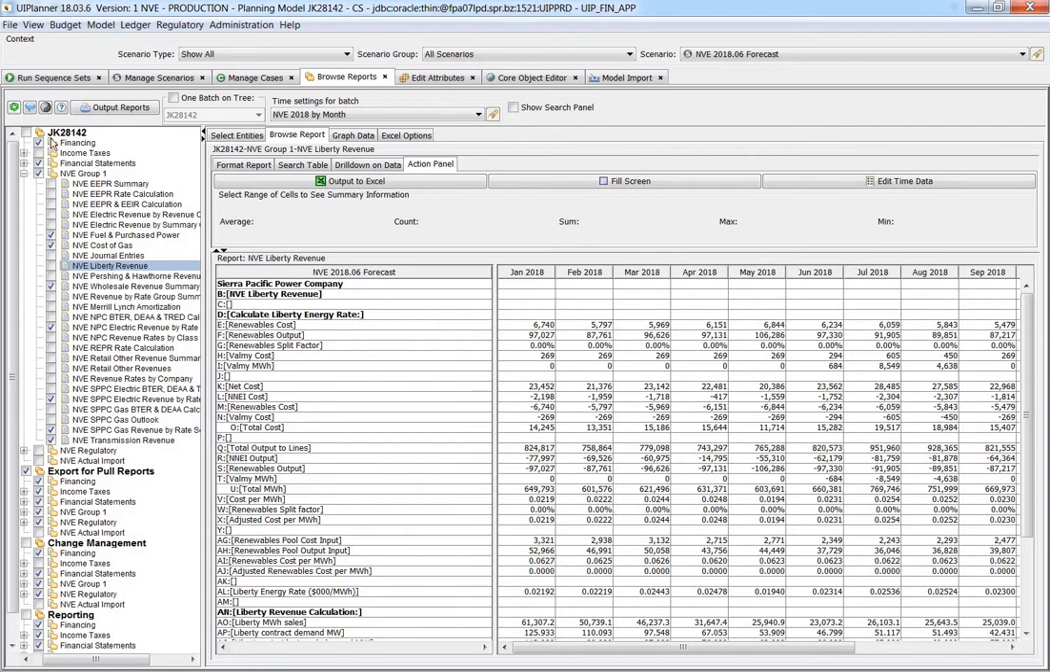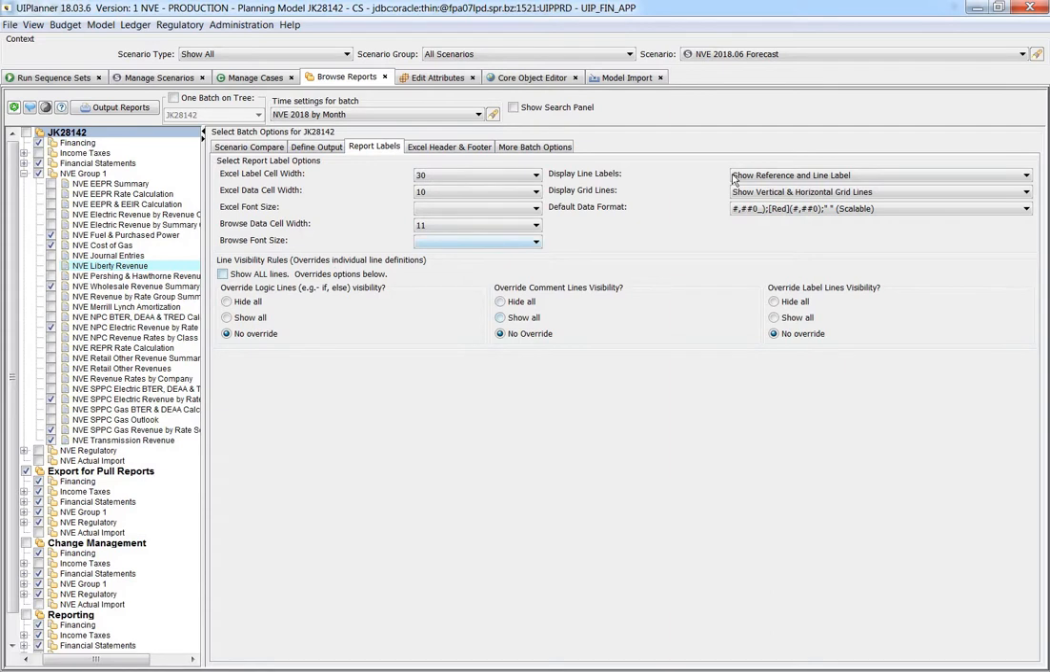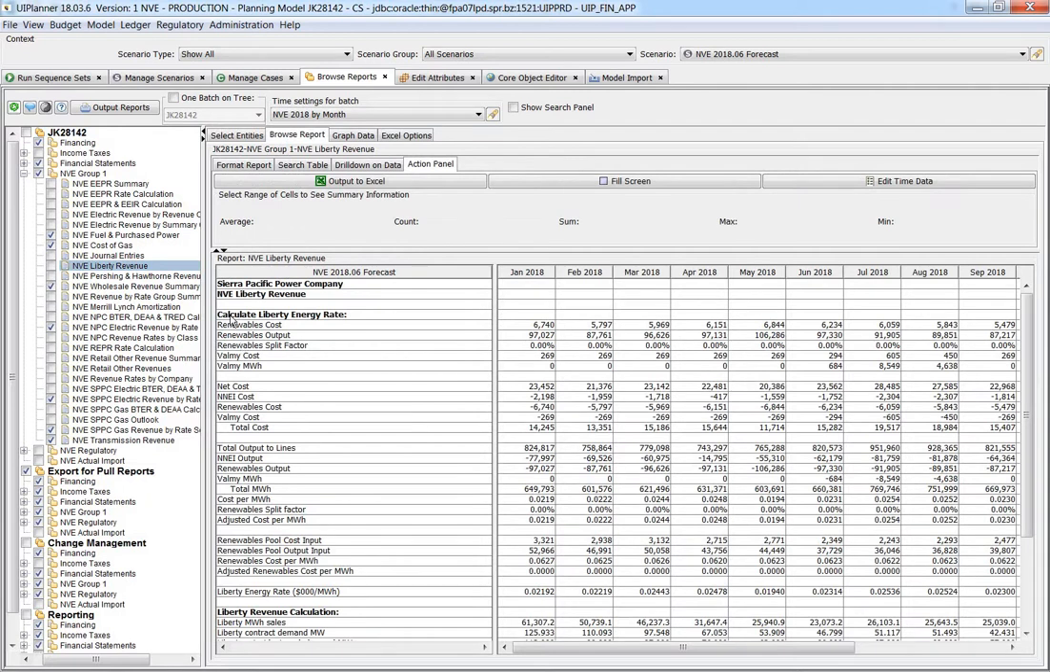Just click here on your user ID, which won't look like this because this is my user ID, and you'll come here to report labels, and there is this area right here called display line labels. The alpha characters that show on the side are actually referred to in the model as reference. I can change that and just say I only want the line label. So come back, and now this blue highlight just remembers where you last selected within the batch, and we'll just click back there. See, now they're gone.